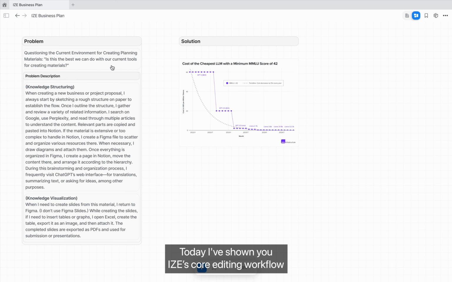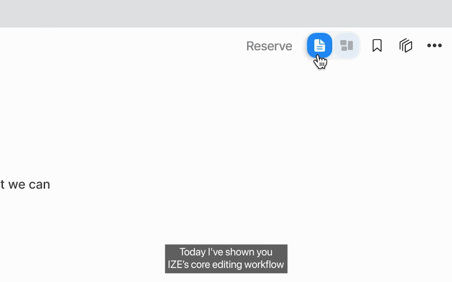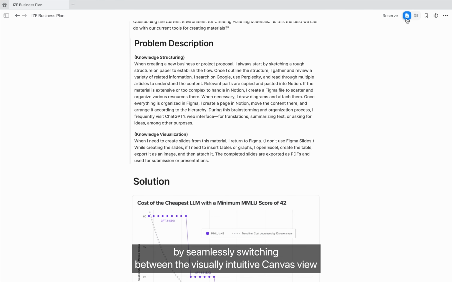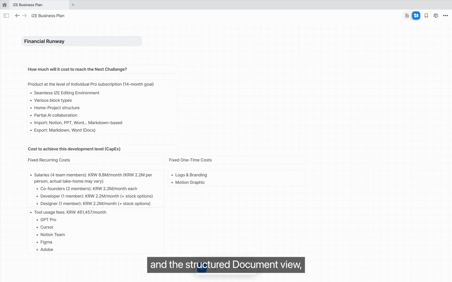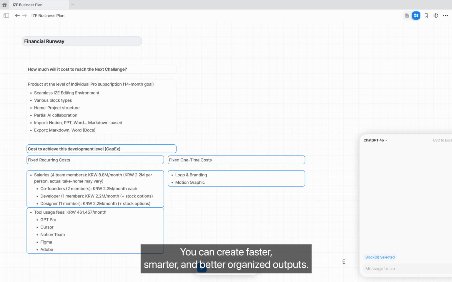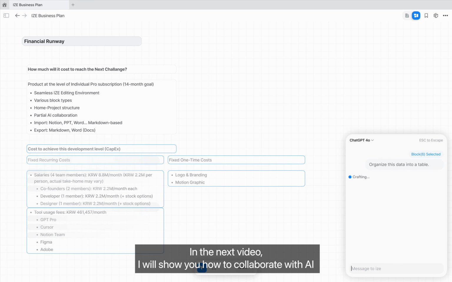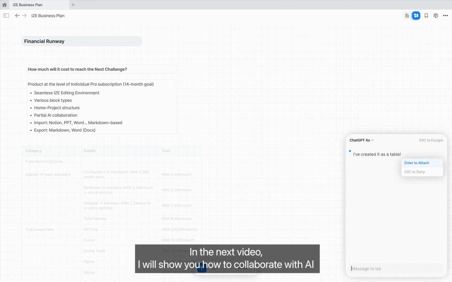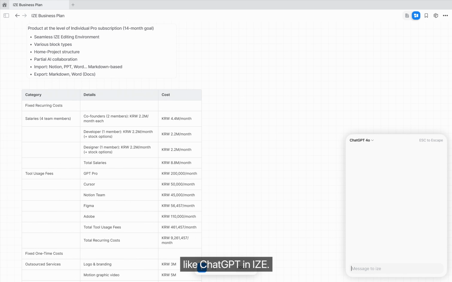Today, I've shown you IZE's core editing workflow by seamlessly switching between the visually intuitive canvas view and the structured document view. And by collaborating with AI, you can create faster, smarter, and better organized outputs. In the next video, I'll show you how to collaborate with AI like ChatGPT in IZE.